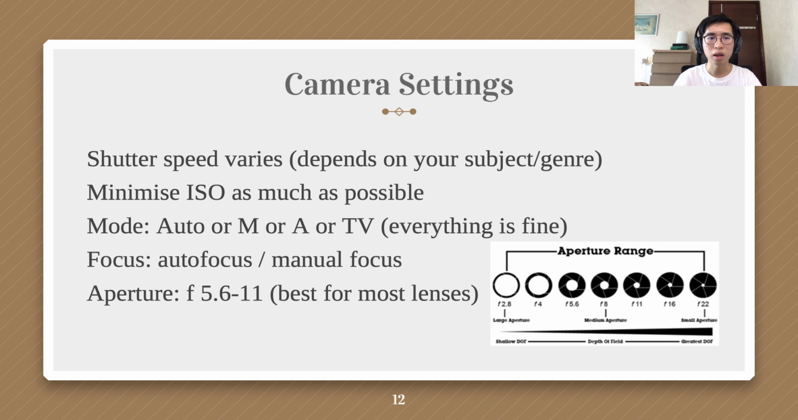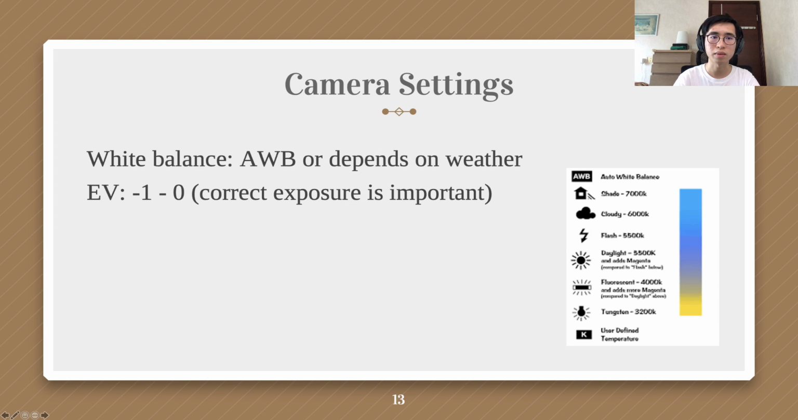And for focus, it can be in autofocus or in manual focus. It depends on the situation. If your camera has a more reliable autofocus, you can keep it on autofocus most of the time. For aperture, I would say it's from f5.6 to 11. The sharpness is the best for most lenses. Of course, it depends on the situation. You don't have to always follow that. Basically, what you have to do is be flexible.